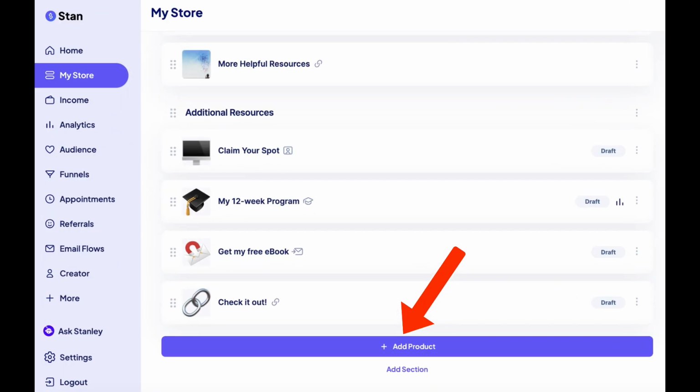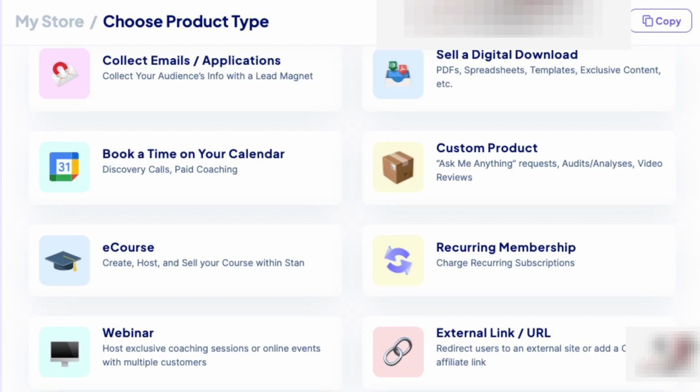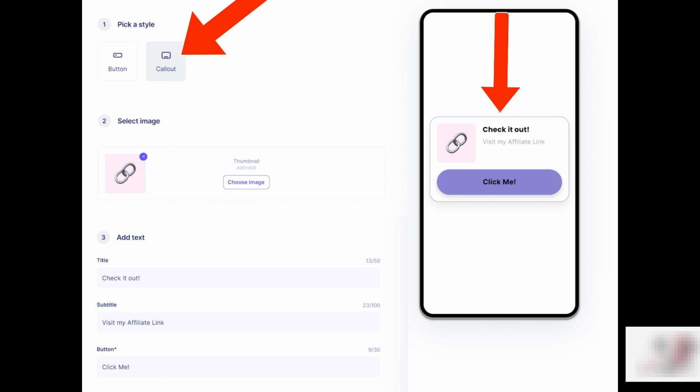Once you guys have signed in, go to my store and hit add product here. Here click on external link slash URL. Once you guys are here, now here what you need to do is to first select call out.